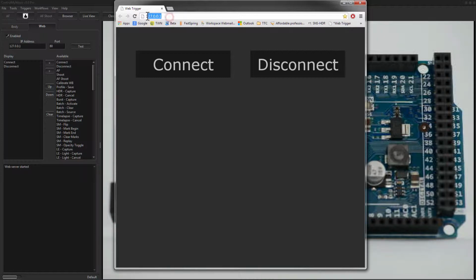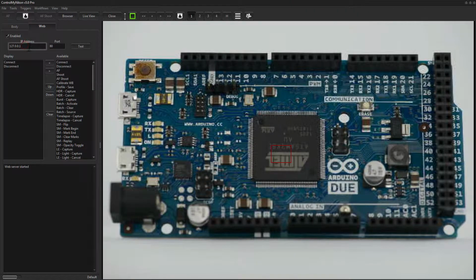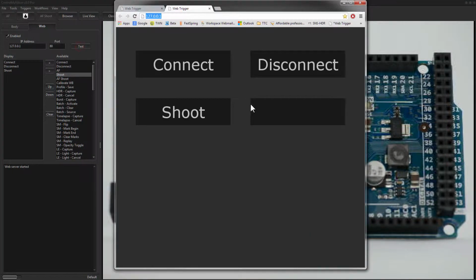But really, you're just navigating to a website address that you have listed here. So you can control which actions are available. Right now you can just connect and disconnect. I'll make it shoot instead. Okay, now you just click on this.